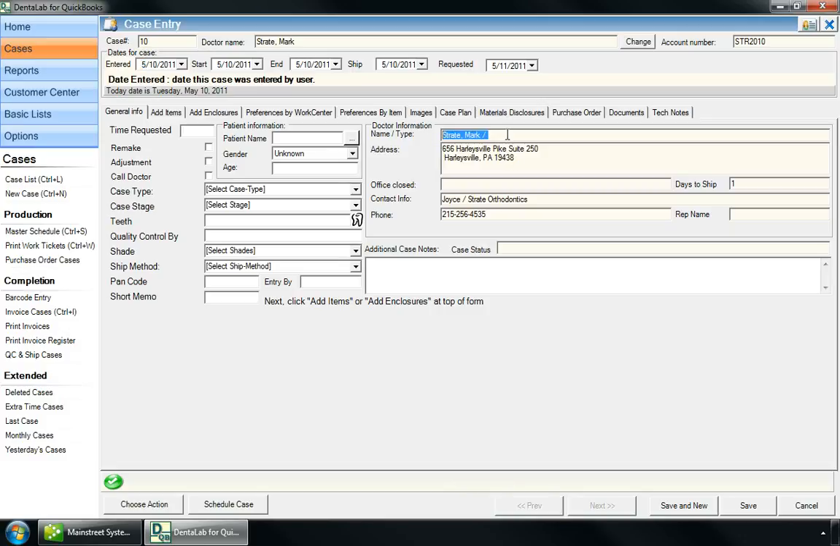In a frame to the right, there will be detailed information to confirm that you have chosen the correct customer. You will see near the top a series of 5 dates: Received, Start, End, Ship, and Request. Typically, these will be set to the current date, and you will enter the doctor's request date, if one is given, or your lab's projected date to have the case back to the doctor.